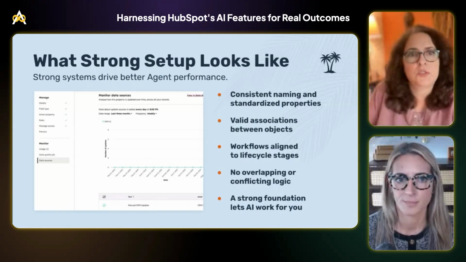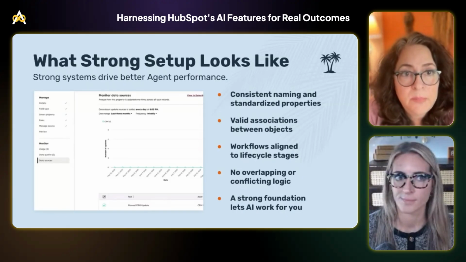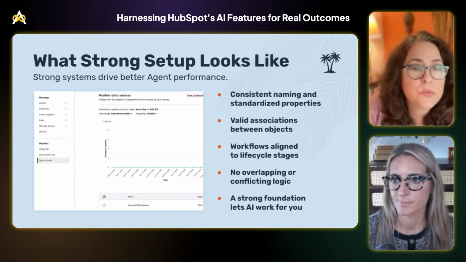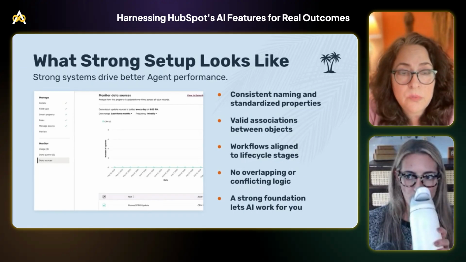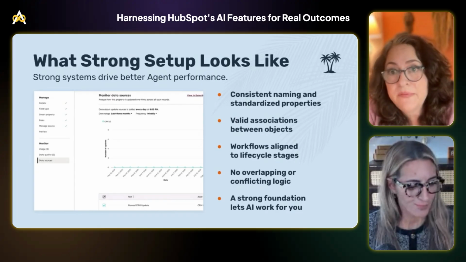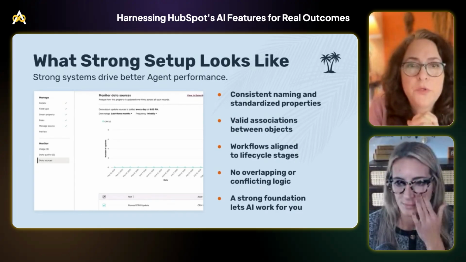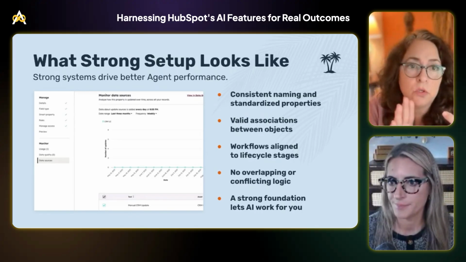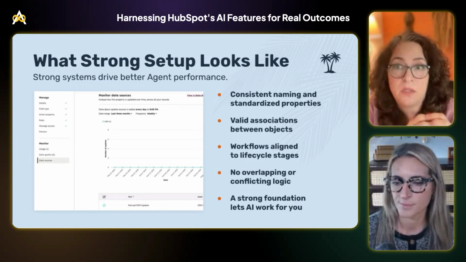So what does a strong setup look like? As I mentioned, consistent naming and standardized properties is really important. Making sure that associations between objects are valid, making sure that your workflows are aligned to your lifecycle stages, right? Making sure that you have a source of truth for your revenue operations, your life cycle, your lead status, your ownership of contacts, and usage that everybody is following.